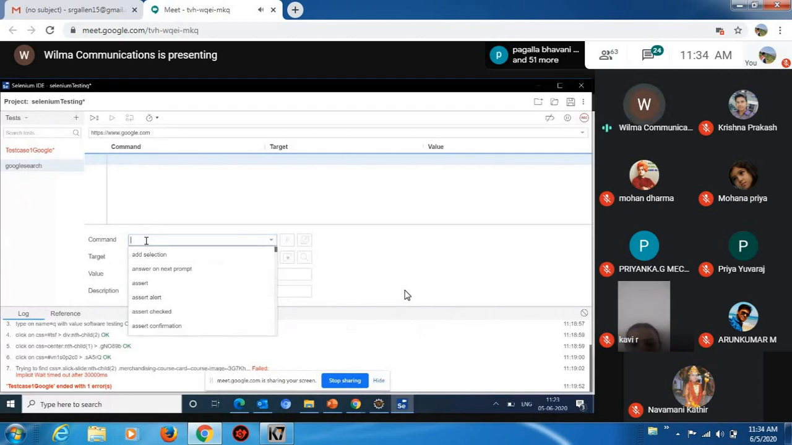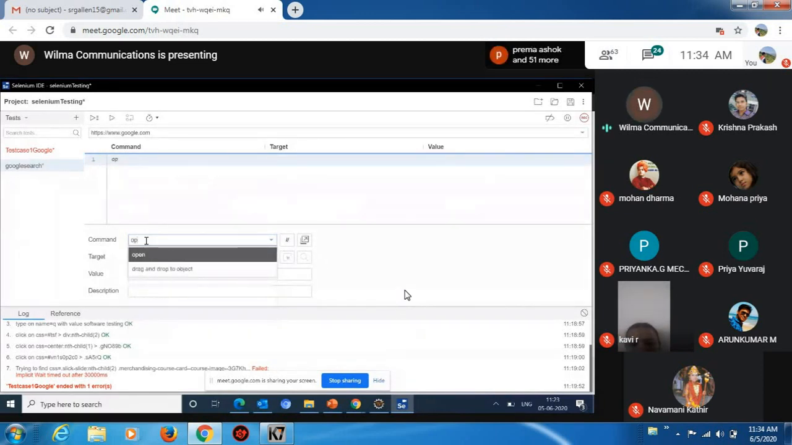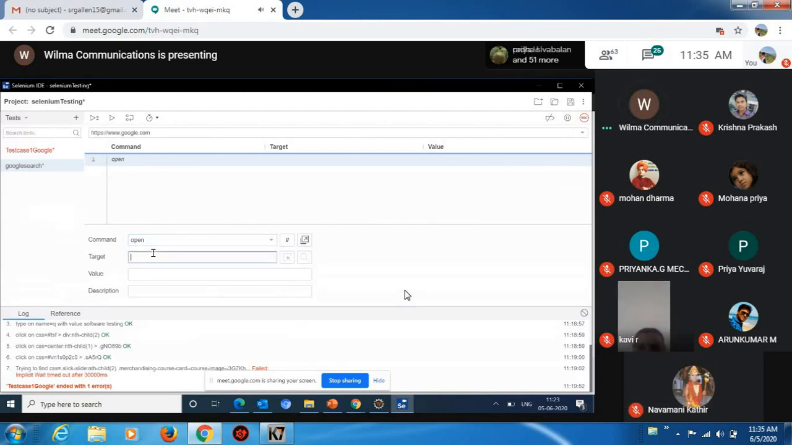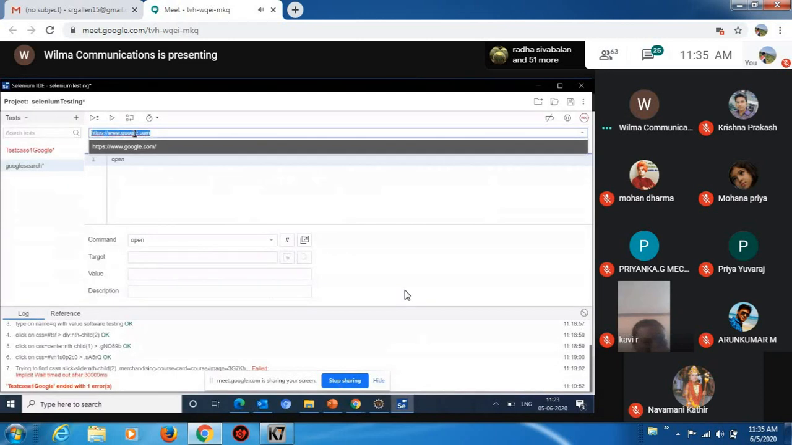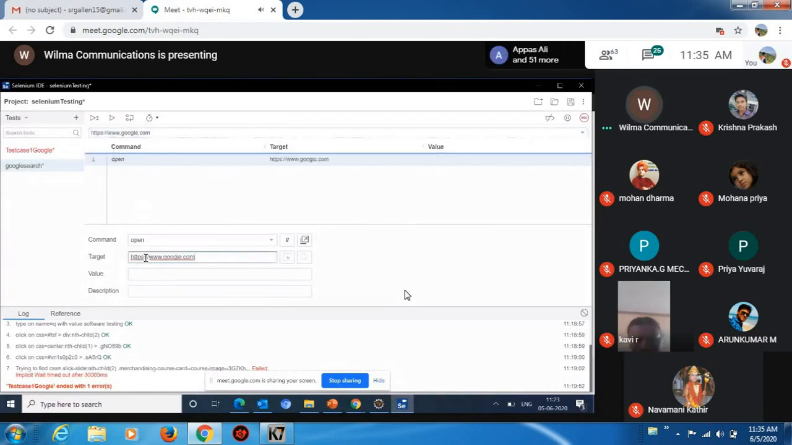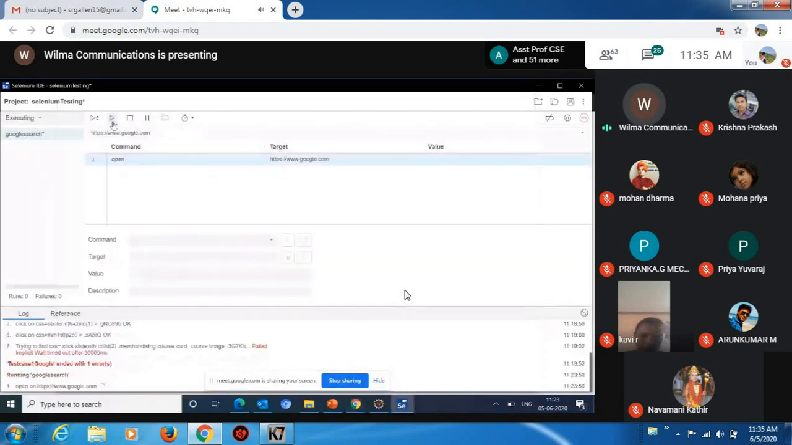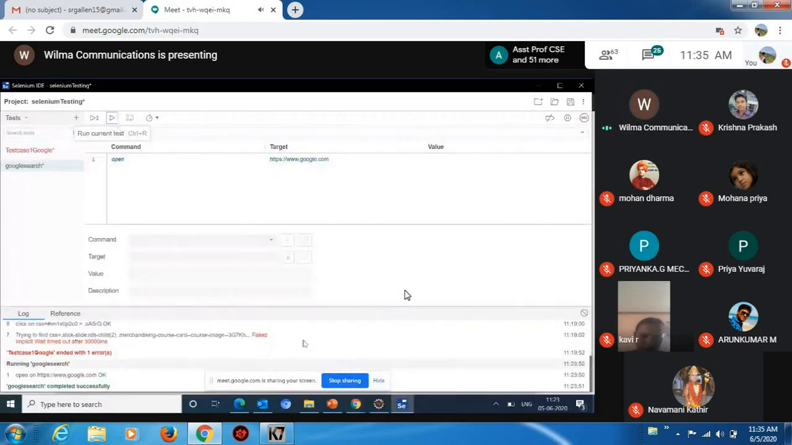So I can just type open. The type of command open is available, so I'll select the open command. For the target, I can also give the same target, no issues. So the target will be this one. The first line of code is that I want to open this particular page. Let me run this command to make sure whether Google opens or not. Yes, it is working fine.